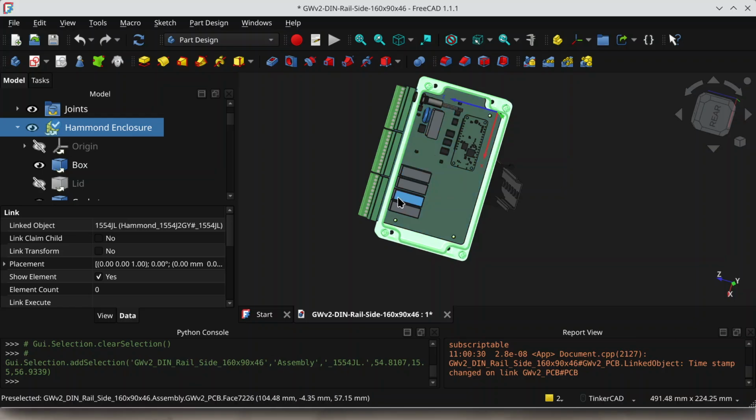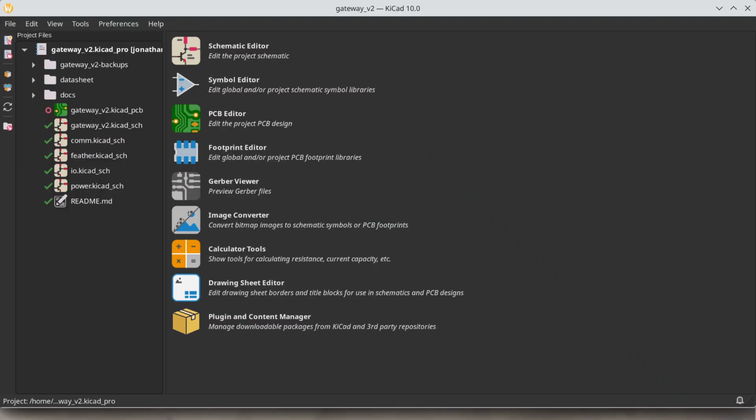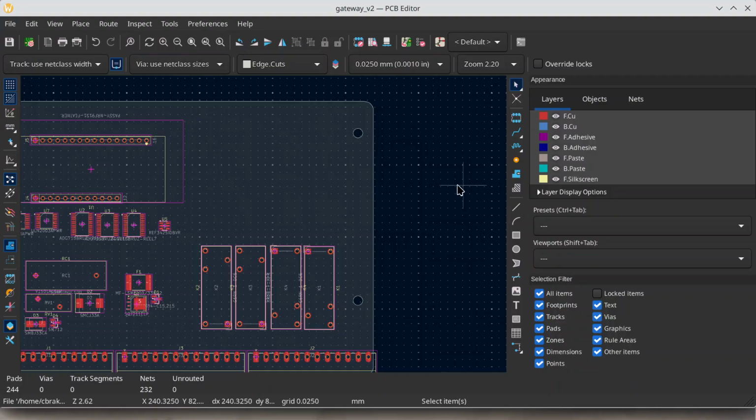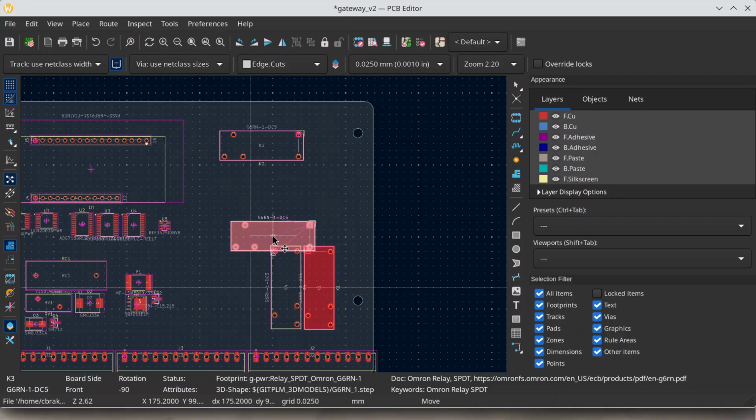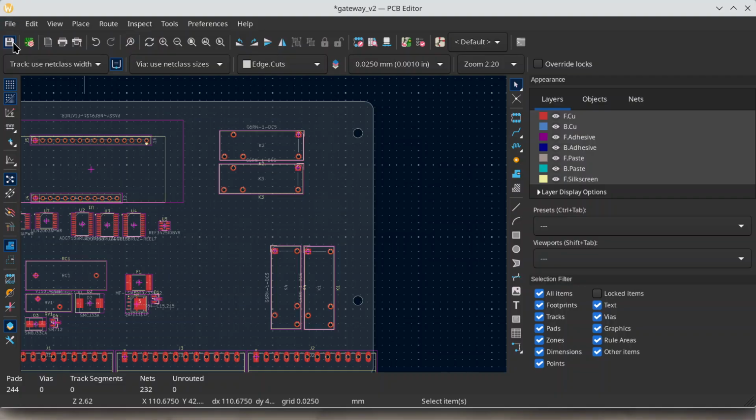So again, let's move a few of these relays around, then look at our model and show the process for getting these changes in. So this is our KiCad design tool. We're going to move a few of these relays, and save the file.